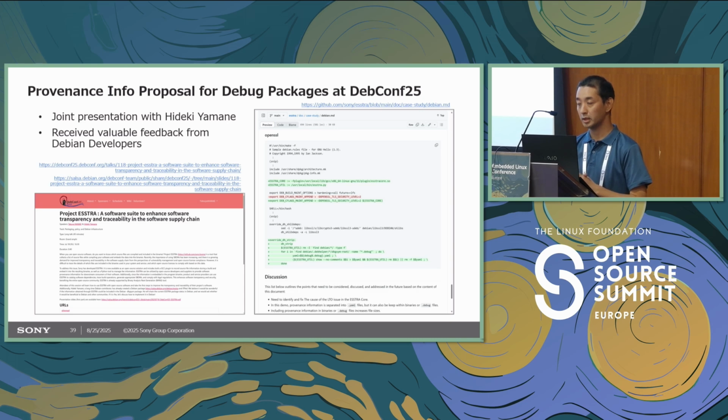This collaboration with Hideki Yamane didn't stop there. We came up with an idea to apply ESSTRA to a large number of Debian packages all at once. To explore this, we ran a feasibility study to add ESSTRA-generated metadata into Debian debug sym packages. For a single package, only minimal changes are needed, as shown in the screenshot on the right. Of course, instead of modifying each package one by one, it would make more sense to handle this in a common part of the Debian packaging toolchain.